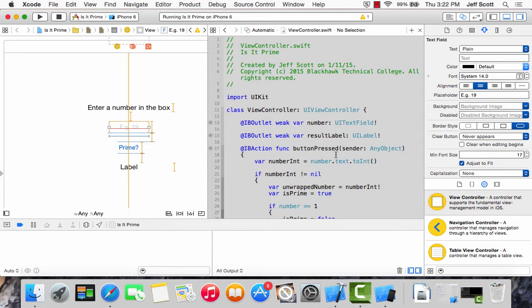You don't type these in verbatim. No, I'm just pulling. You wire them. So, control click from here to there, and that'll be result label. Control click from here to there, and that'll be number. Control click from here to there, and just put in button pressed for right now. And if you've got that done, that's all I want, where I want you to be for right now.